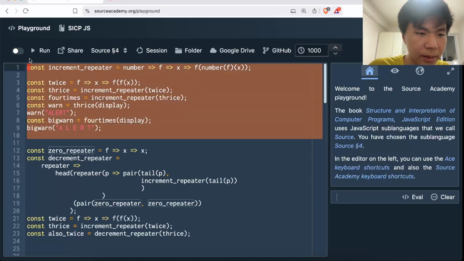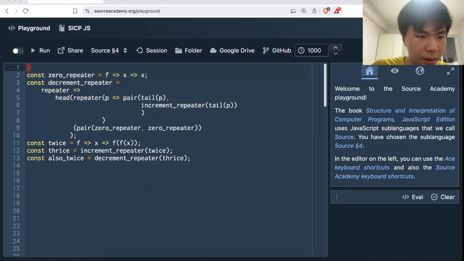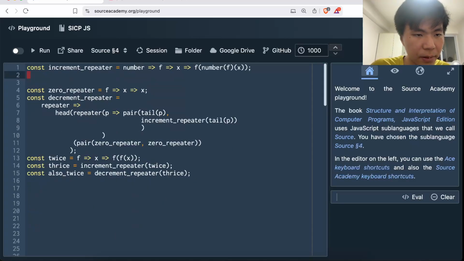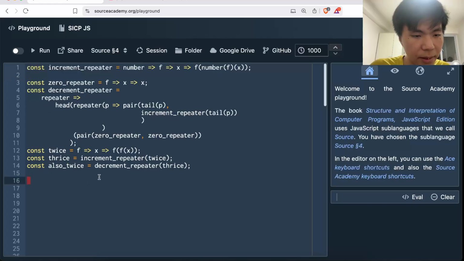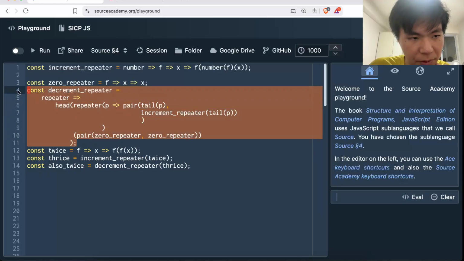So I'm going to go ahead and delete the following, maybe just leaving the increment repeater around, and we see that over here we have zero repeater, which is this, right? It takes in f, it takes in the data x, and it applies f on x a total of 0 times, right? So that's kind of intuitive. It takes in f, and then it simply returns the identity function.